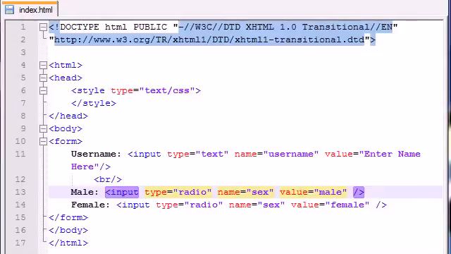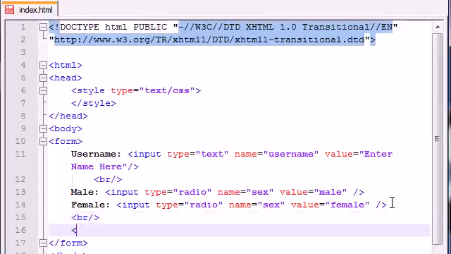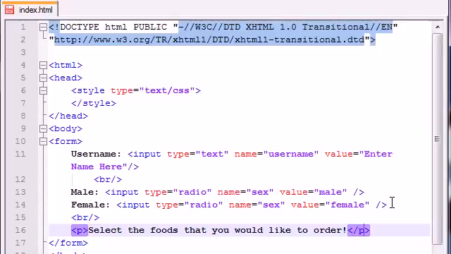more than one thing. So for example, let's go ahead and add a new line break, and let's add a paragraph and insert, mess that up. Okay, now let's ask them a question like, select the foods, wow, I can't type today. Okay, take a break, deep breath, learn to type. Select the foods that you would like to order. And an exclamation point because we really want to rub it in their eyes.